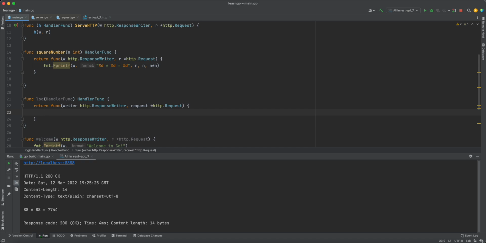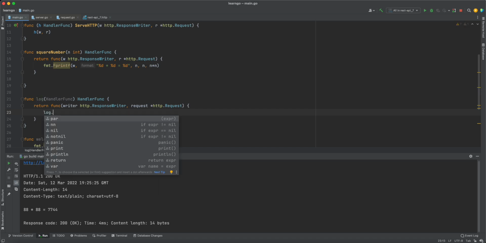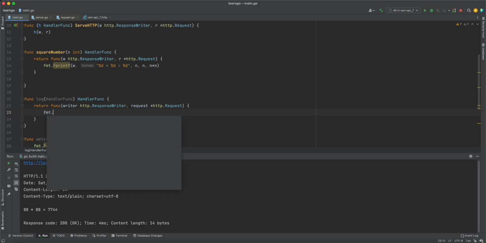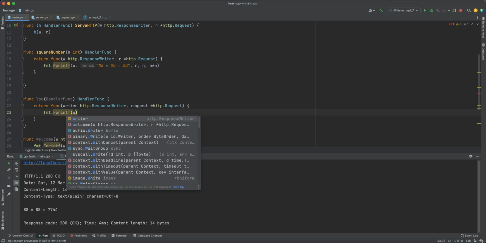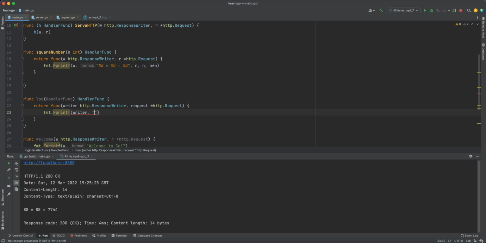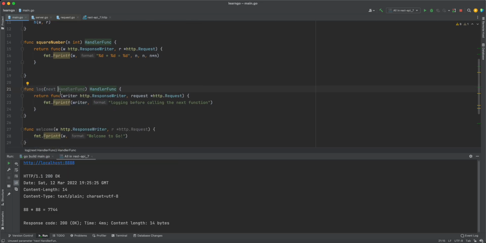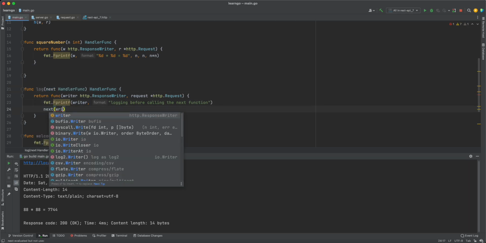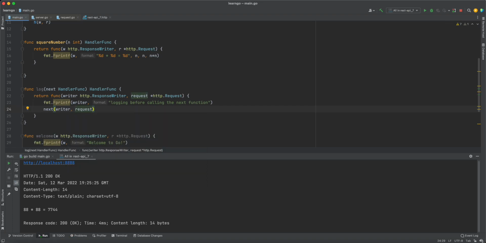And let's say, look, we didn't define it, so no problem. Let's say a writer here, logging before calling the next function. Okay, we can say here next, of course we need to define it, the next function, and then we say next with the writer and the request.